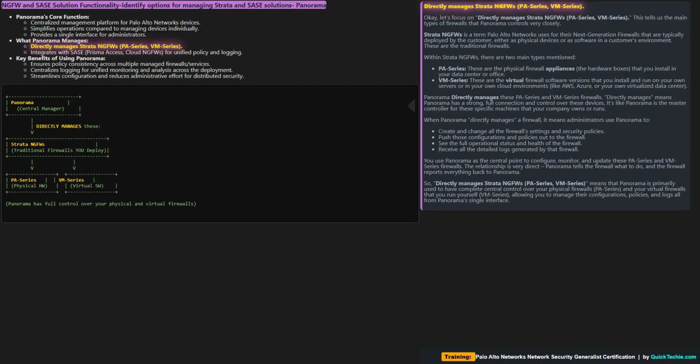The relationship is very direct. Panorama tells the firewall what to do, and the firewall reports everything back to Panorama. So, directly manages Strata NGFWs, PA series, VM series, means that Panorama is primarily used to have complete central control over your physical firewalls, PA series, and your virtual firewalls that you run yourself, VM series, allowing you to manage their configurations, policies, and logs all from Panorama's single interface.